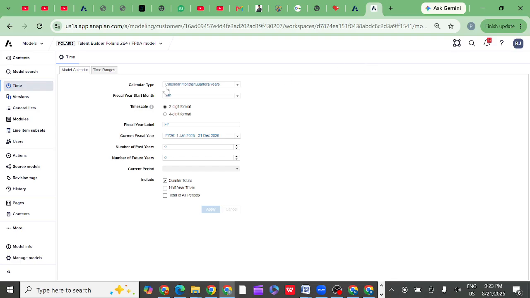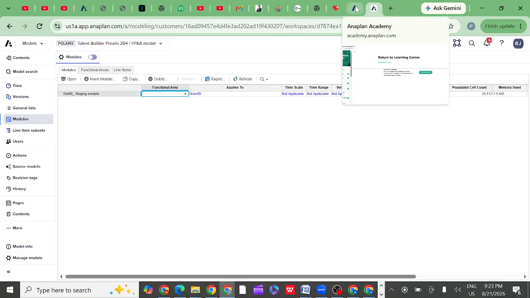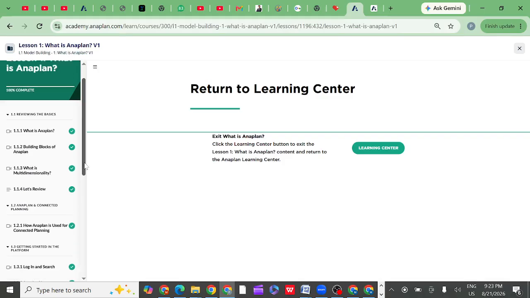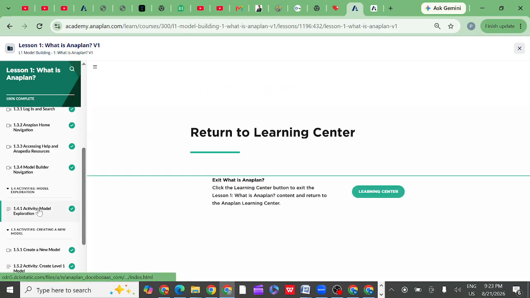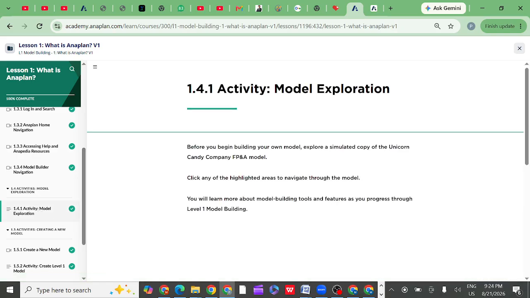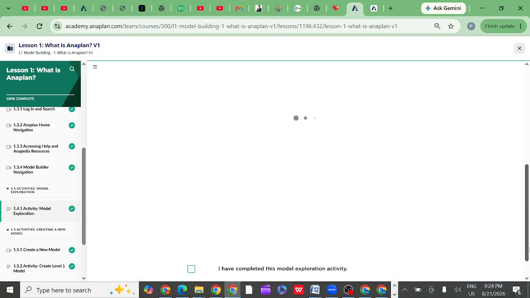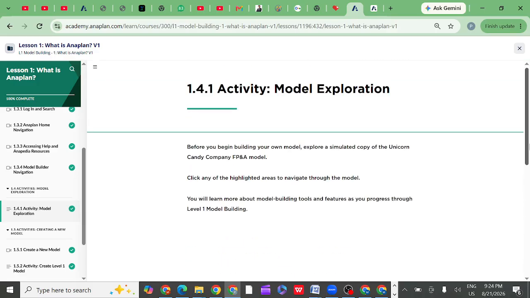I hope we can see it is a new model. We don't have anything here, so we need to download, in our level 1, the 1.4 lesson. We have one example model. You can see it is loading. Activity, create model, exploration, we can see.